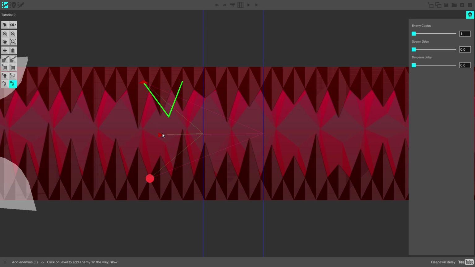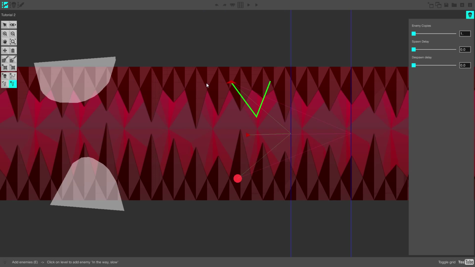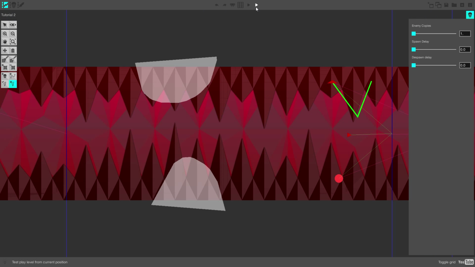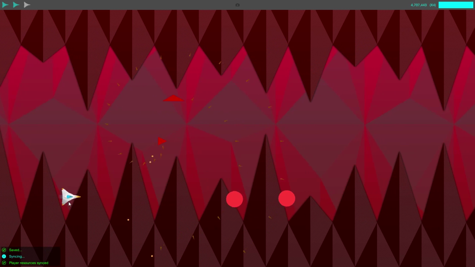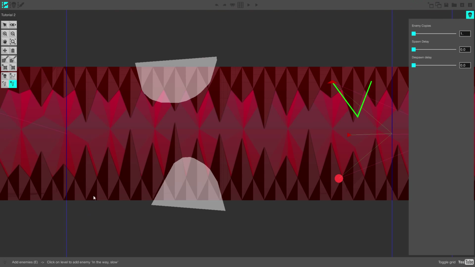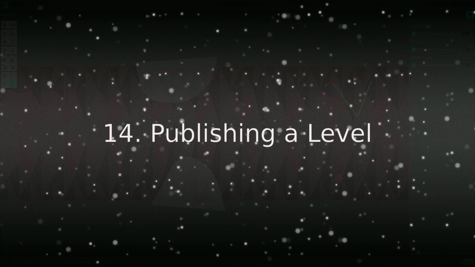So here's a path, here's a stationary enemy, and here's an AI enemy, which uses this for spawn and this for despawn. And they also have 2 enemy copies. So let me start from here and show you how it works, and we can die. So there you see how that works, which wasn't much to see, but anyway.